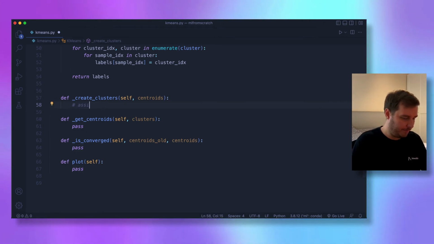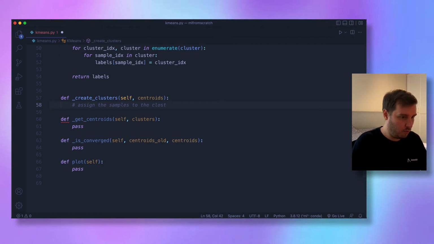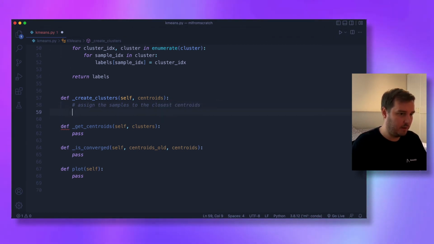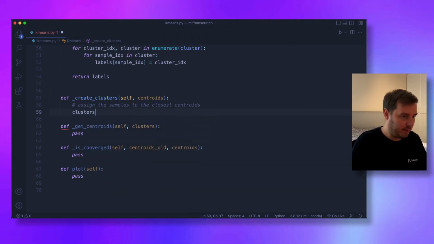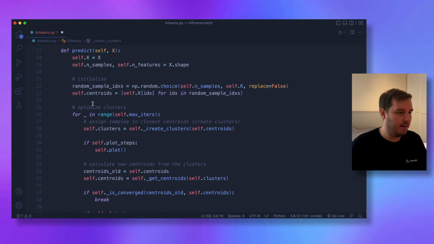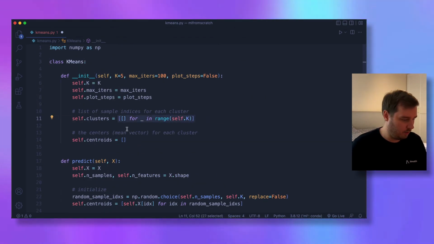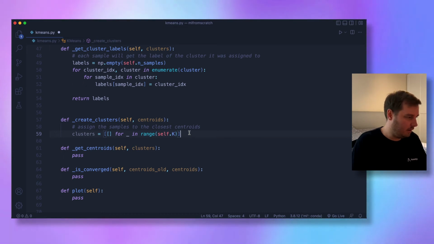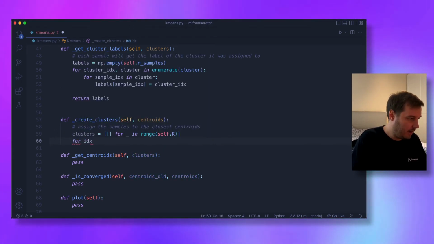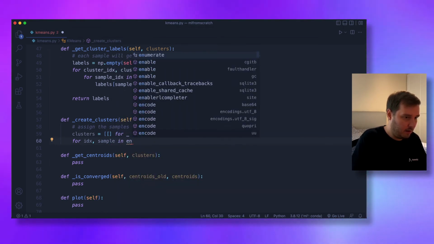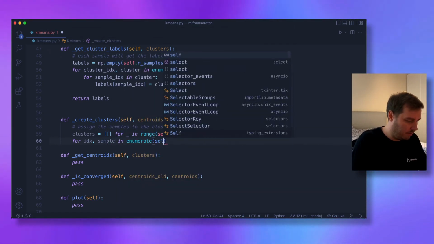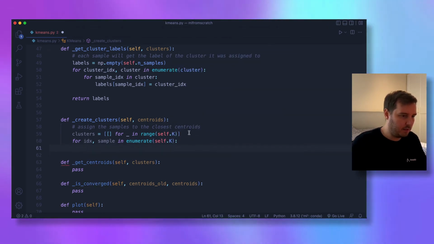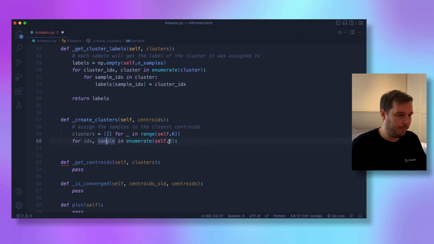So here we assign the samples to the closest centroids. So for this, we start with an empty list for each cluster. So we say clusters, and then we do the same that we do up here. So we say this is an empty list for each cluster. And then we can assign the indices. So we iterate for index and sample in enumerate, and then we enumerate over self.k. So this gives us both the index and the sample, not self.k, but self.x.